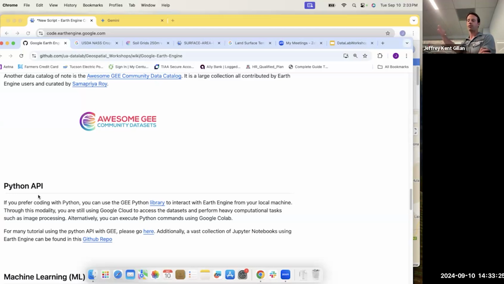The important thing to remember is if you are interacting with Earth Engine from your local computer using the Python API, you are still using Google Cloud's computation ability. And that was the big question I had. I'm like, well, if I bring it to my laptop, aren't I just limited by the laptop? The answer is no. It is actually sending the processing request to Earth Engine and using Google Cloud's infrastructure to do it, and then sending the results back to your laptop. So yeah, you can work in Python or JavaScript.